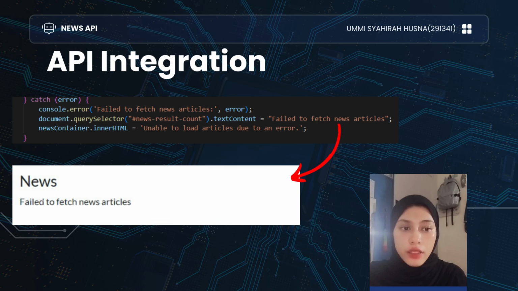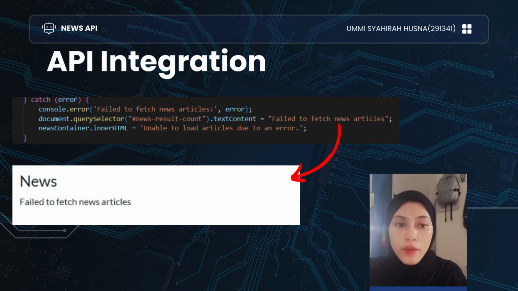The catch error line catches any error that occurred during the execution of the try block. The console.error line, failed to fetch news article, logs an error message to the console, indicating that fetching news articles failed and including the specified error. document.querySelector then updates the text content of the element with the ID news result count to inform the user that fetching news articles failed.